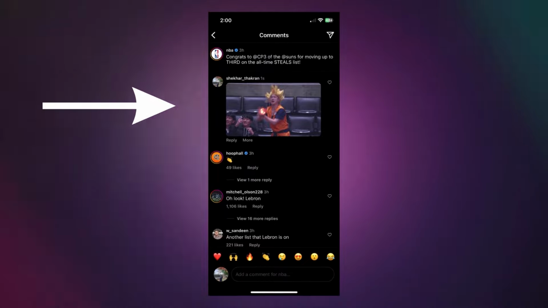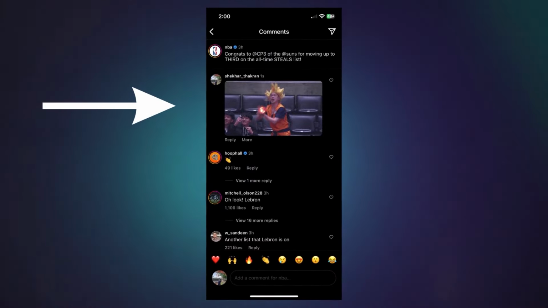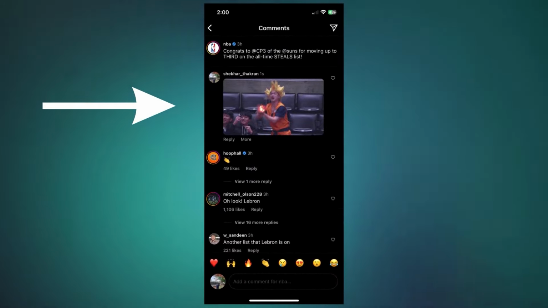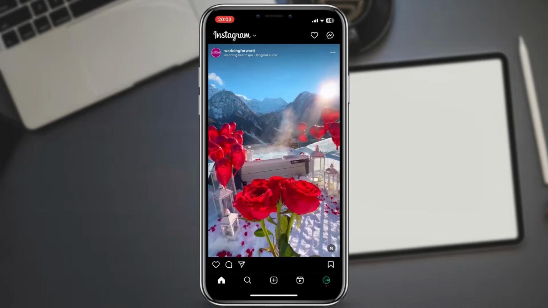Instagram added the new feature in the last update. So now you can comment on an Instagram post with a GIF like you can do on Facebook. It's a pretty cool feature. Today I will show you how you can comment with a GIF.